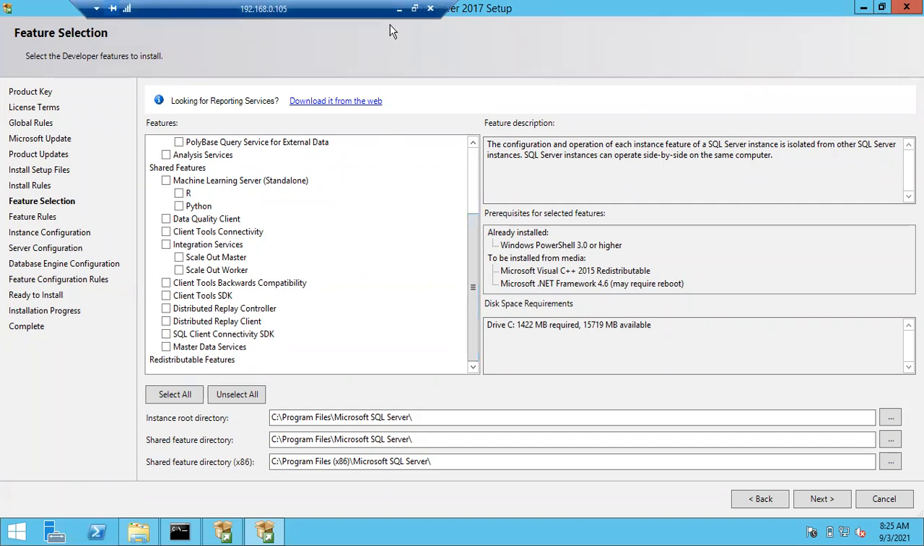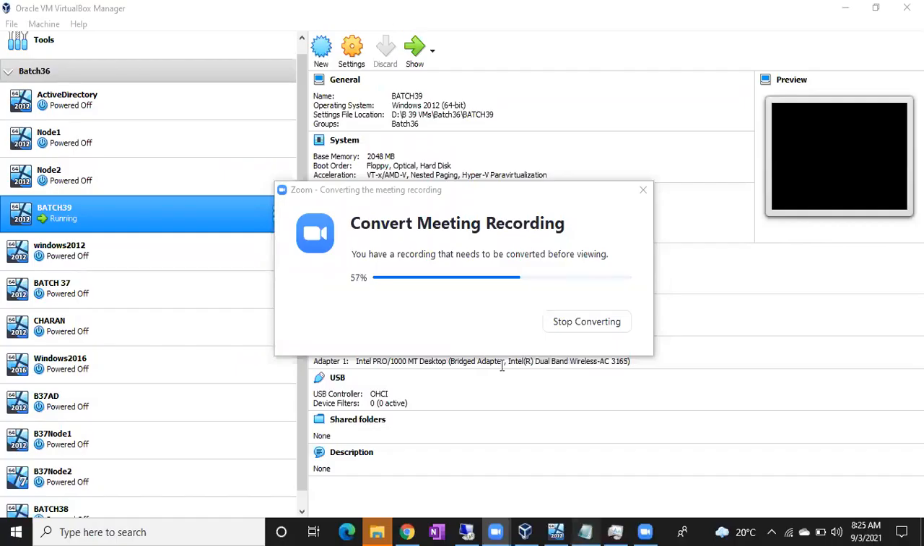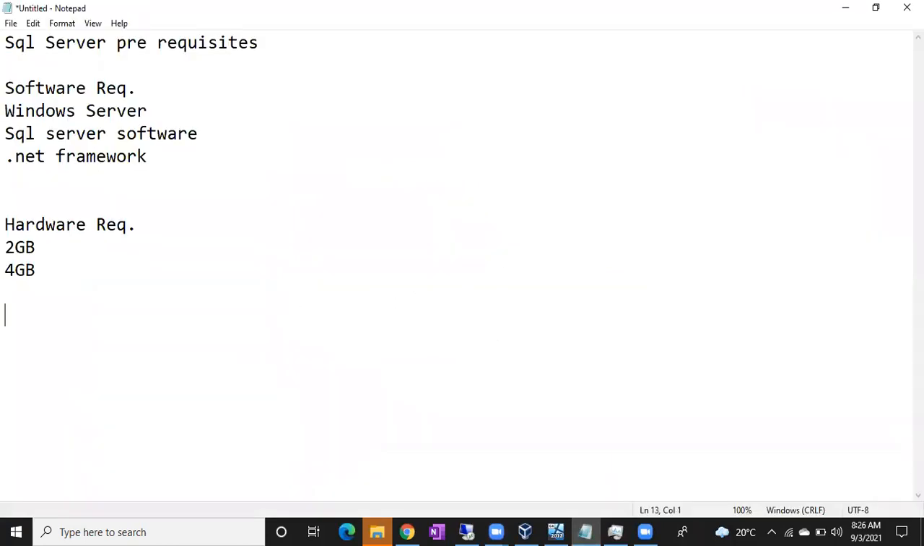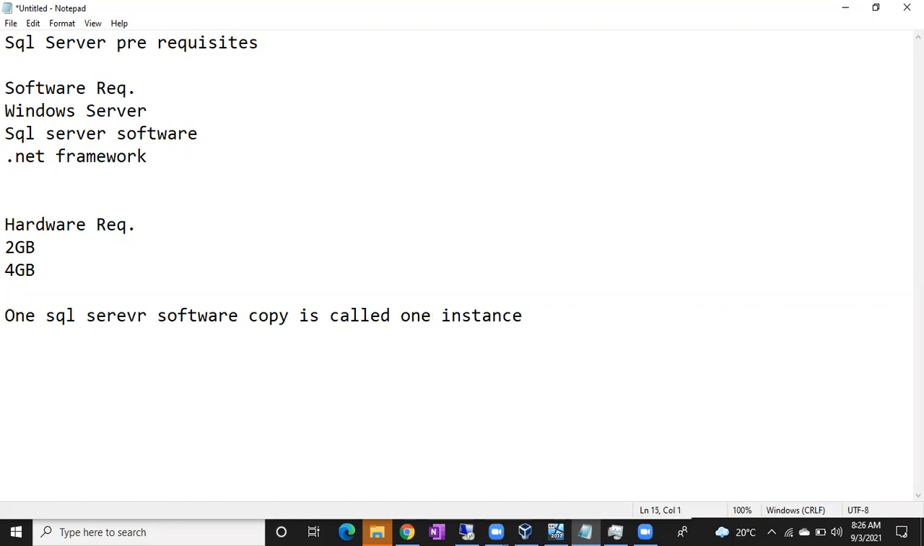So in a machine, you can install 50 SQL Server instances. Instance means one SQL Server software copy is called one instance. So like this, how many SQL Server software copies can you install in a single machine? 50 instances, 49 plus 1. We'll explain what this 49 plus 1 is. 50 instances means 50 SQL Server software copies you can install in a single standalone machine.